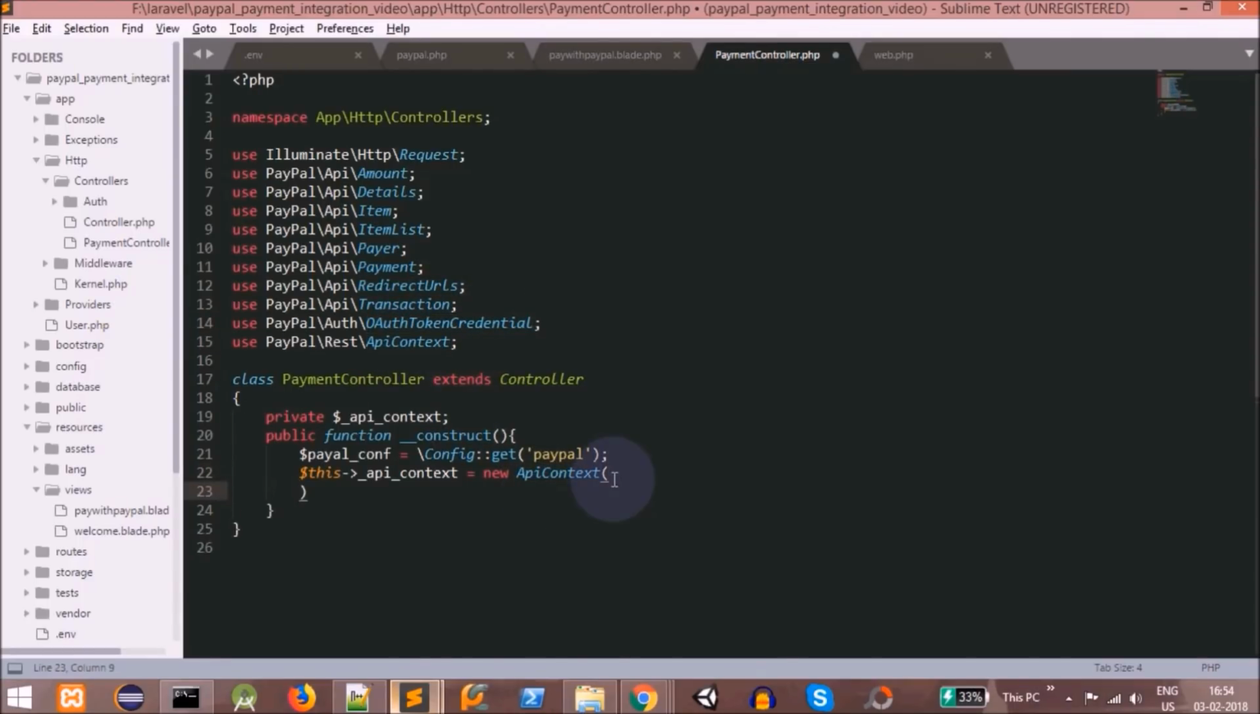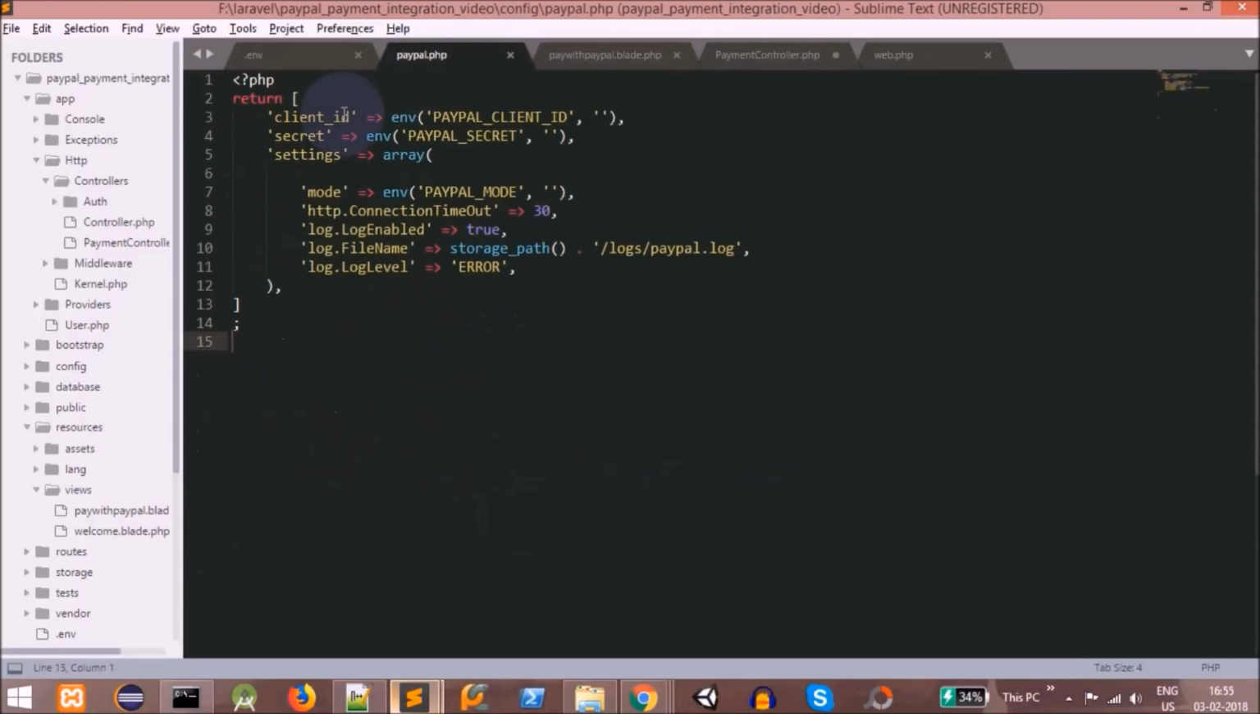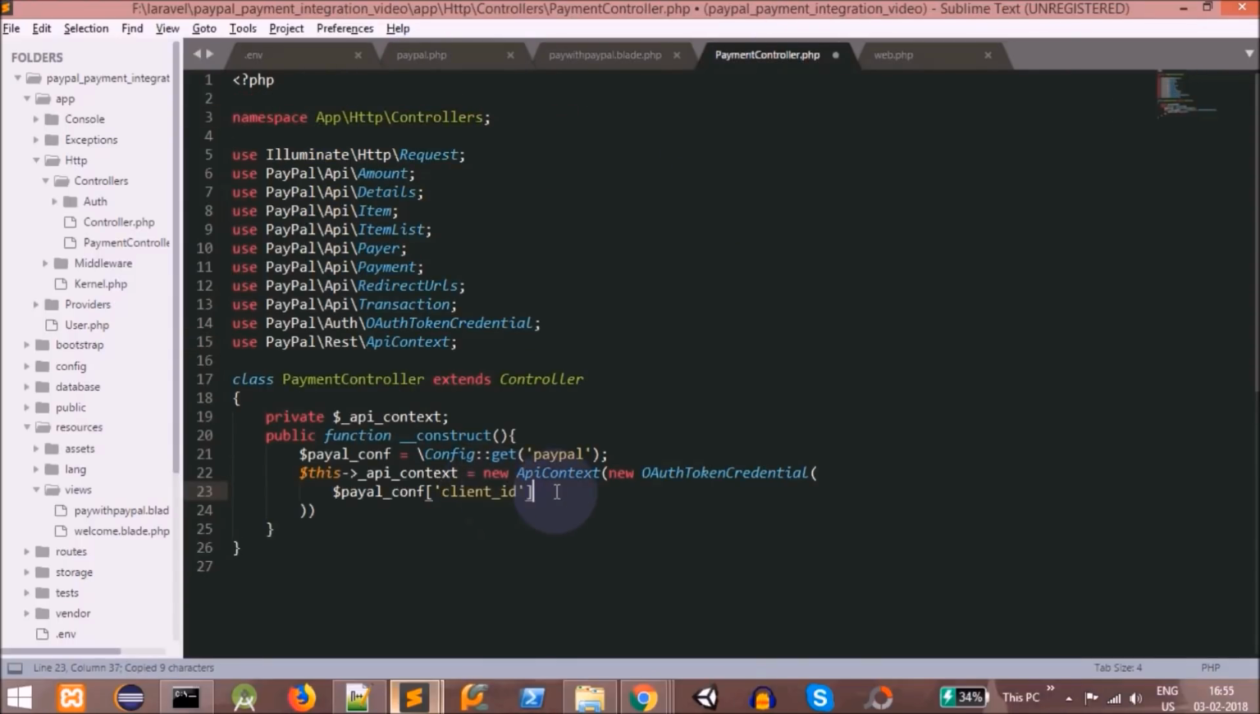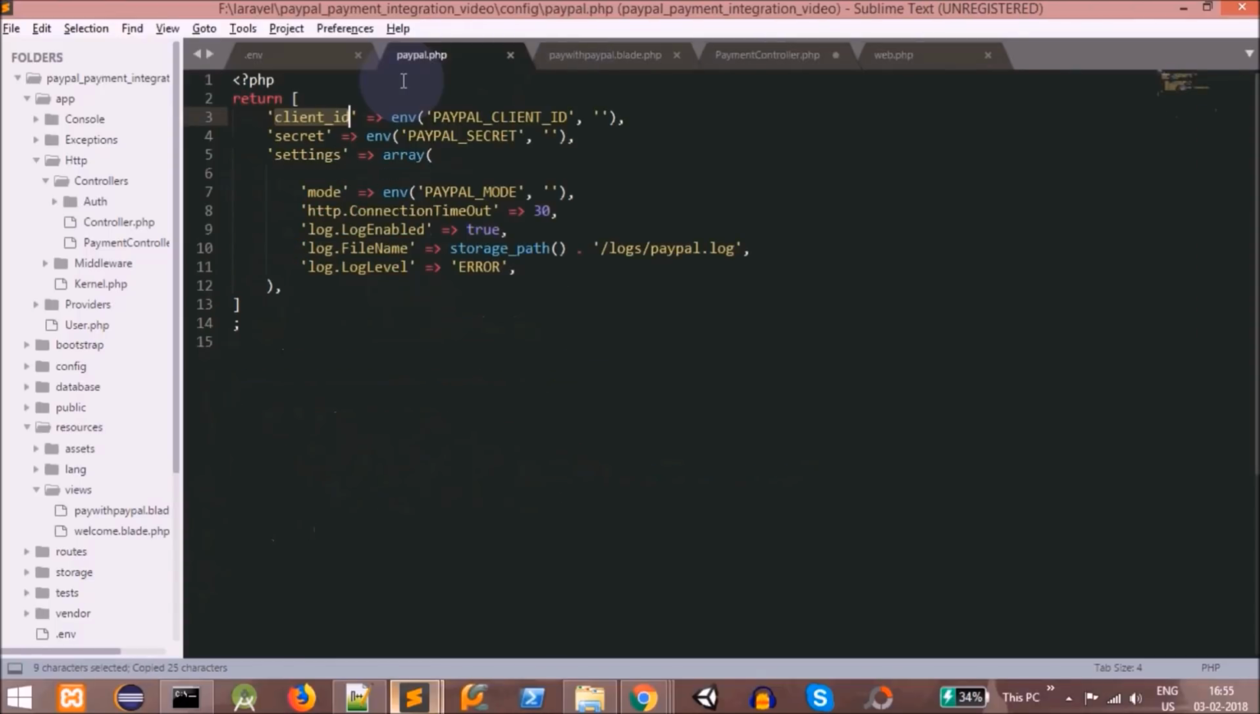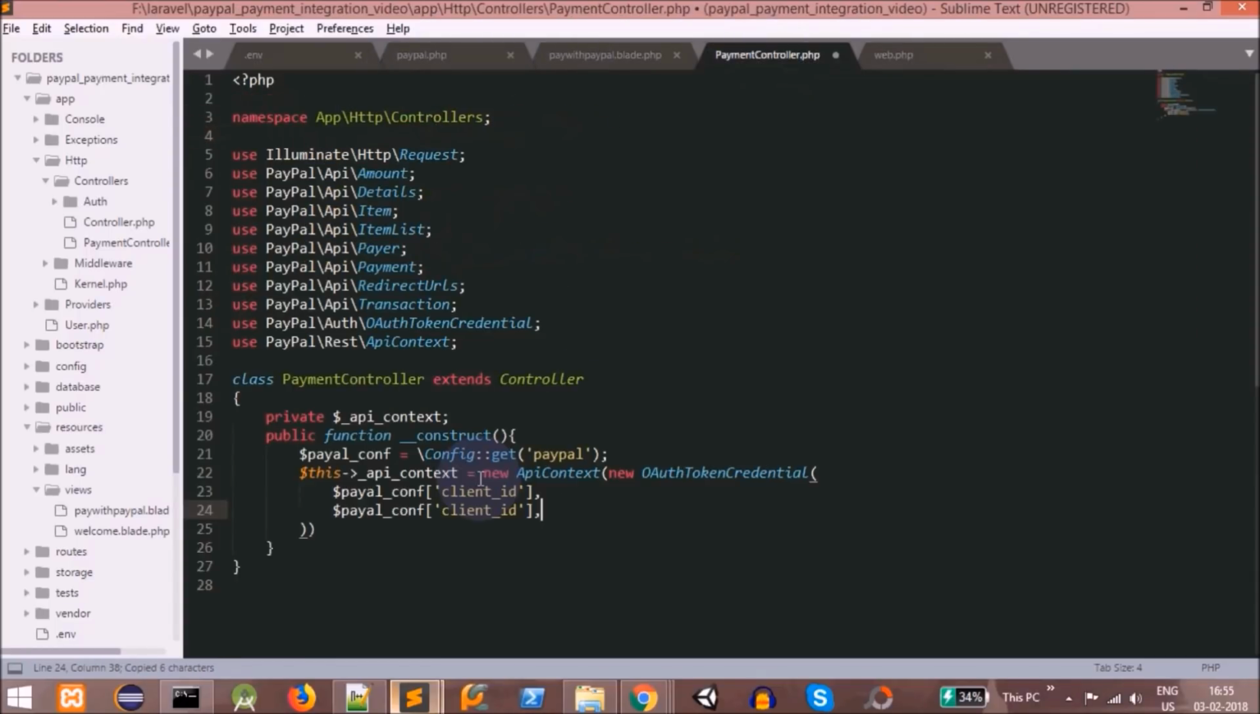Now we'll use a new OAuthTokenCredential, which takes two parameters, the client ID and the secret, that we'll get from the paypal_conf. This is the array, and we'll get the client ID from this variable here, and it also takes the other parameter called secret. So we copy this, and here this is the secret. So basically this is all setting up the PayPal integration config.